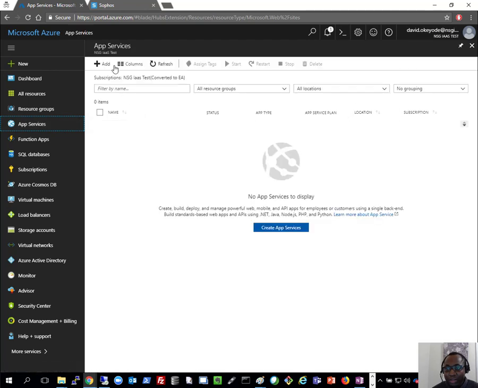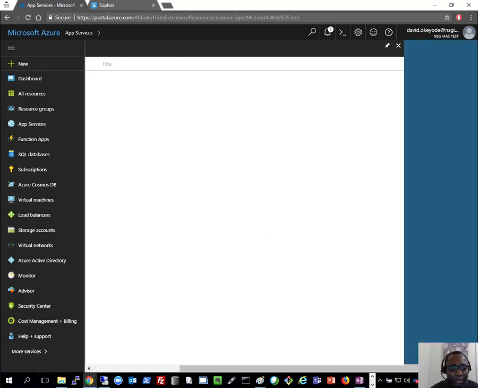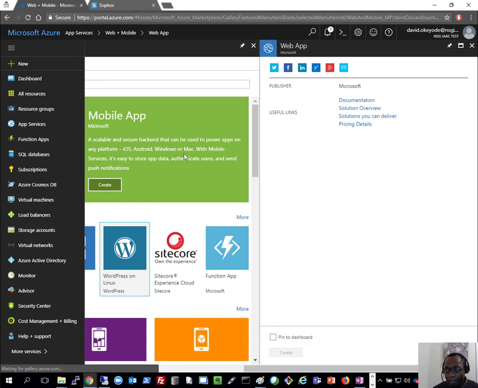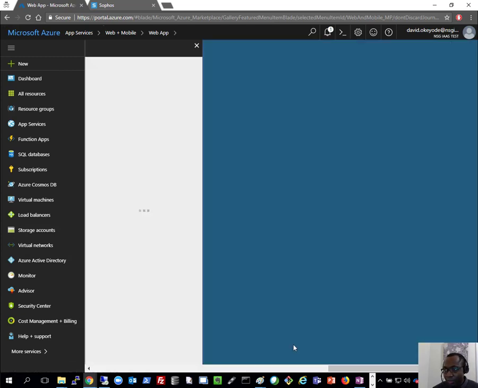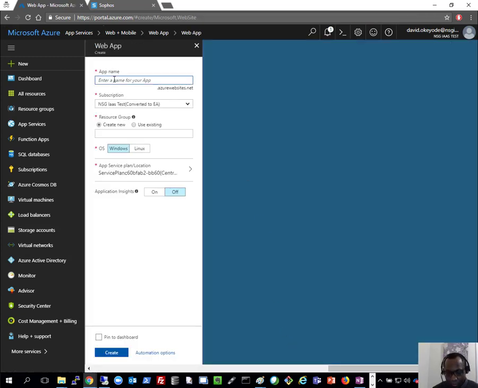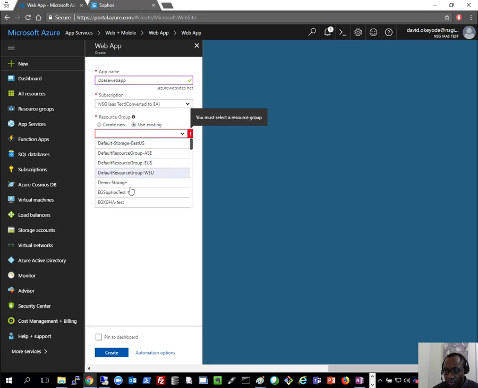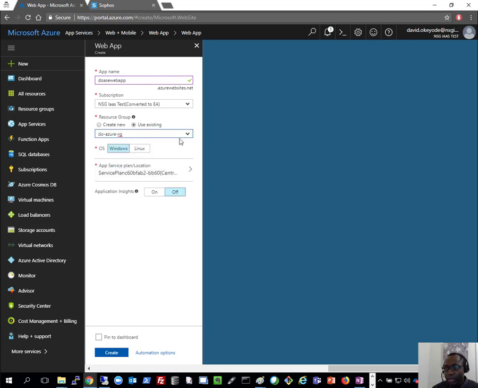So what I'll do is I'll go under app services, and you can see I have no current app service. I'll create a new app service and I'll create a new web app. And if I click on create, I use an existing resource group, keep everything in the same resource group, easier for tidy up at the end.